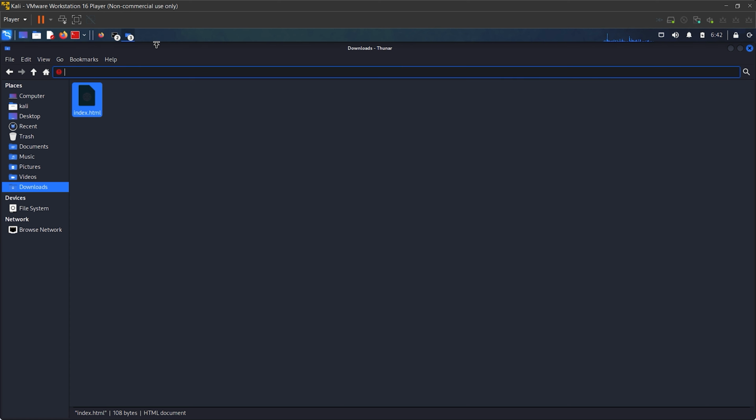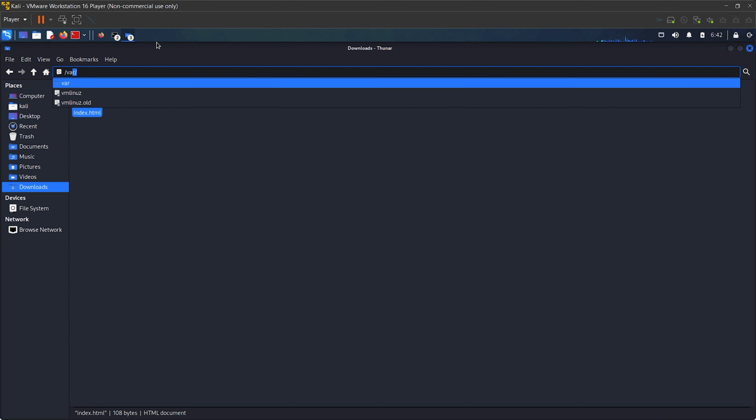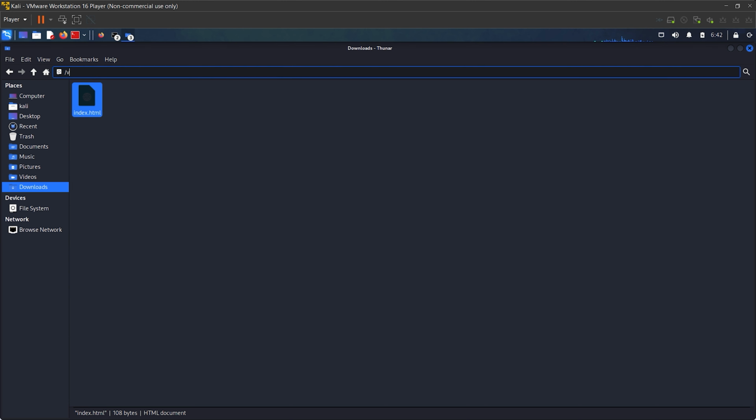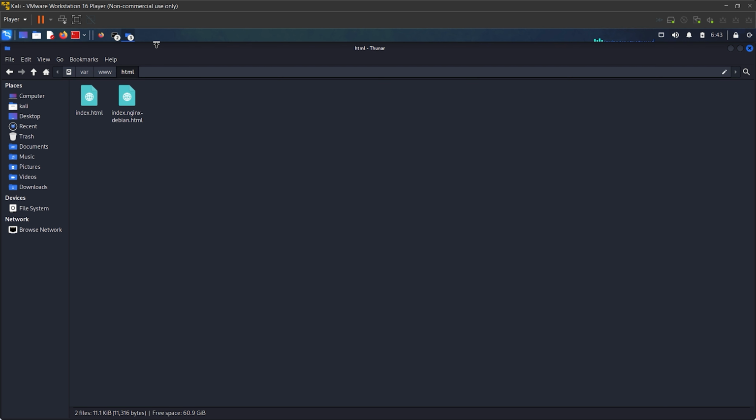Apache's web server files are stored in slash var slash www slash html. Sorry, I'm mistaken. I will repeat it again. It's var slash www slash html. Everything should be in small letters, guys. Var slash www slash html. Many of you might be doing slash var slash www/html. So this is the way.